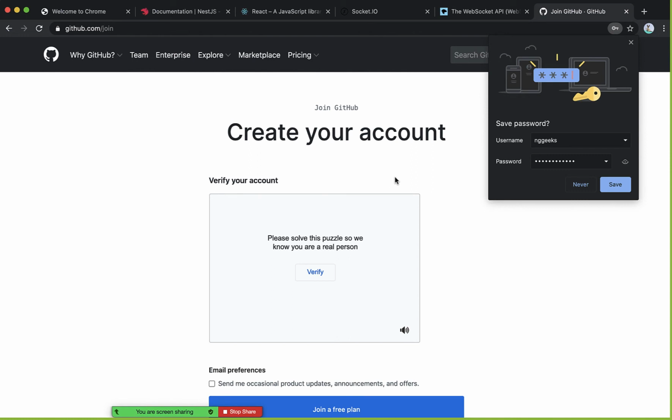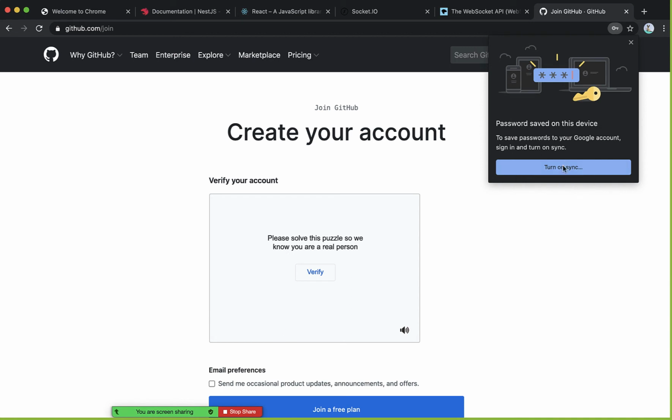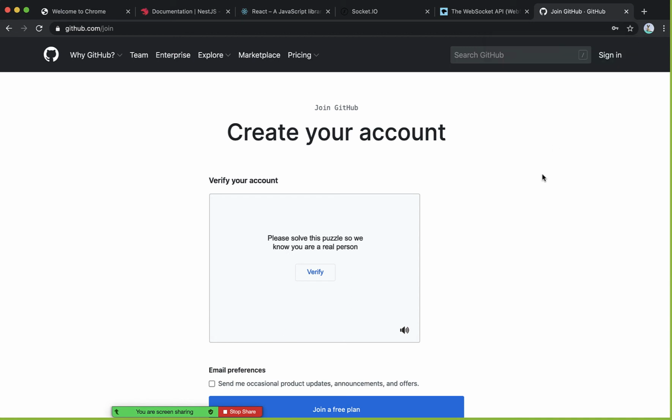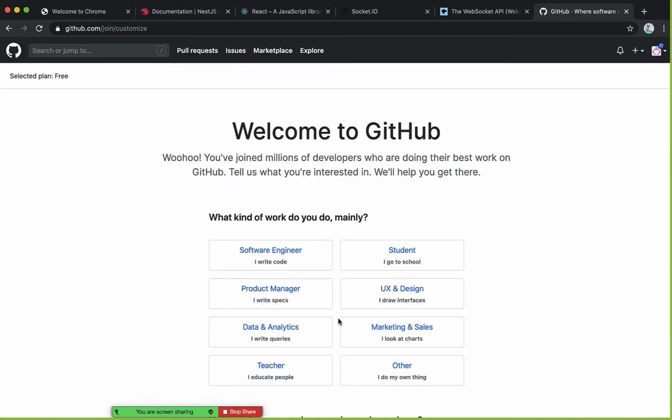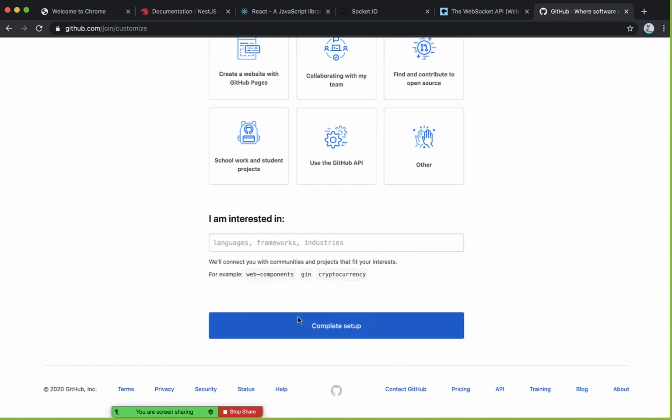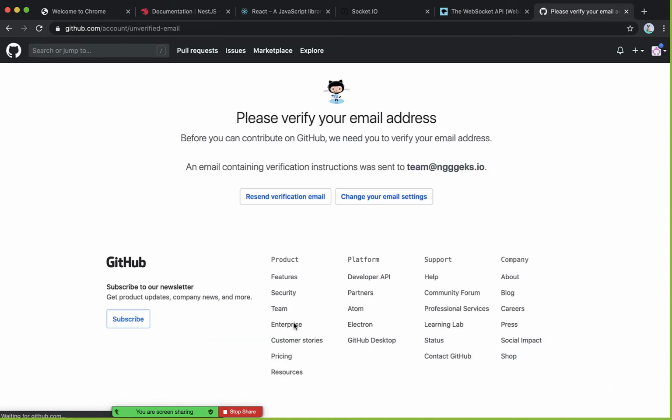If you don't know GitHub before, or anything about Git, you can create your own account. We need to verify, then complete this step. Join on the free plan. We'll choose software engineer and complete the setup. Now we need to go to the email address to accept.